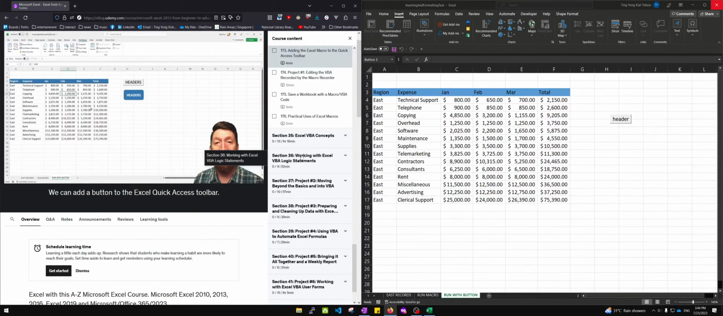Here we can add a button to the Excel Quick Access toolbar. Now depending on what version of Excel you're working in, I'm working in the latest and greatest. I've got the Microsoft 365 subscription. So here I've got my Quick Access toolbar right here. Yours might be at the top of the screen, or it may not be visible at all. If you don't see it, you might be in the newest version.